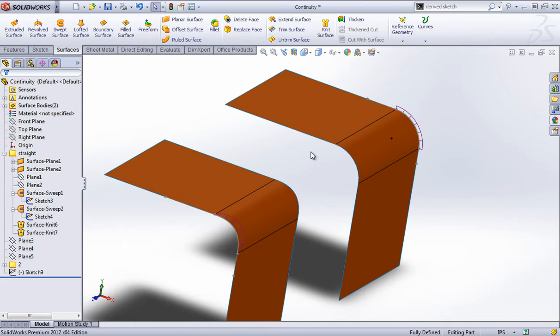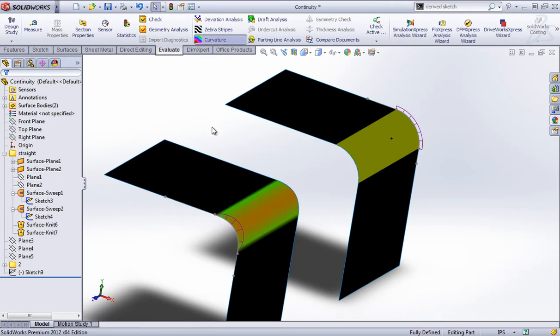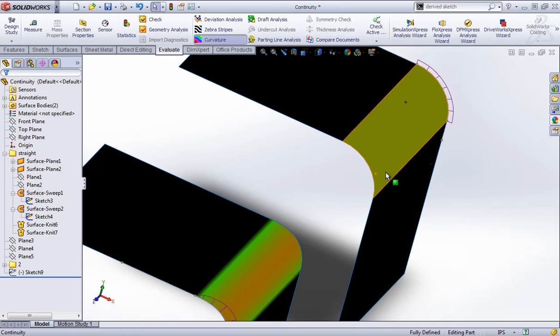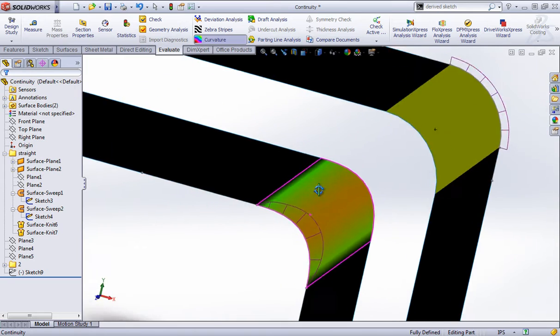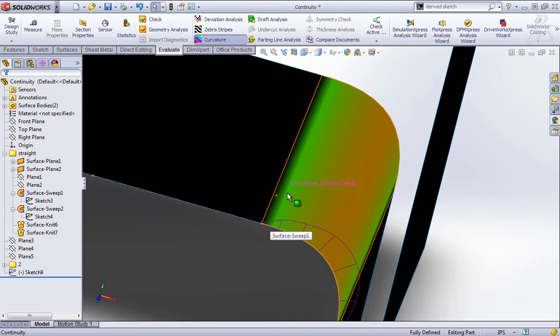A good way to illustrate what's going on here is to use the curvature analysis from the Evaluate toolbar. You can see that the C1 surface maintains the same curvature throughout and changes abruptly at the transition point, whereas the C2 continuous surface matches the radius at this edge and progresses to its sharpest point at the center.